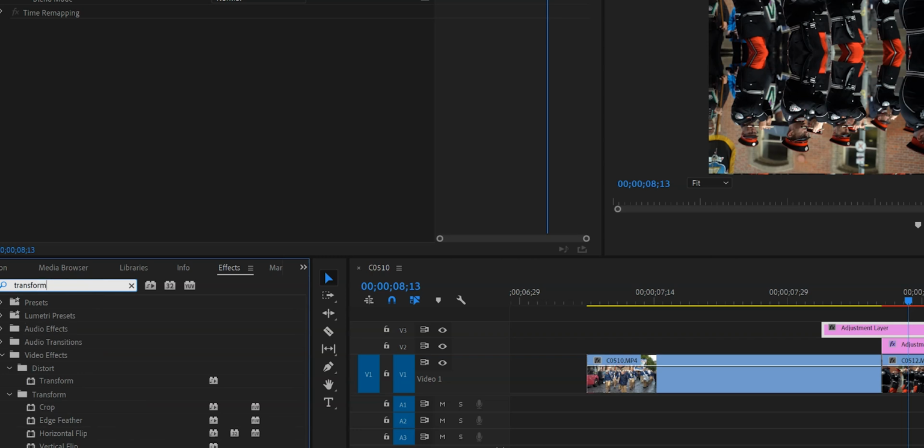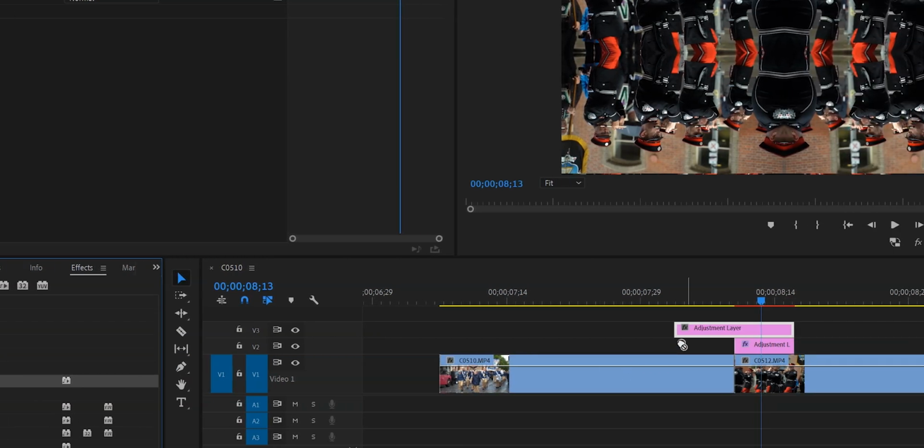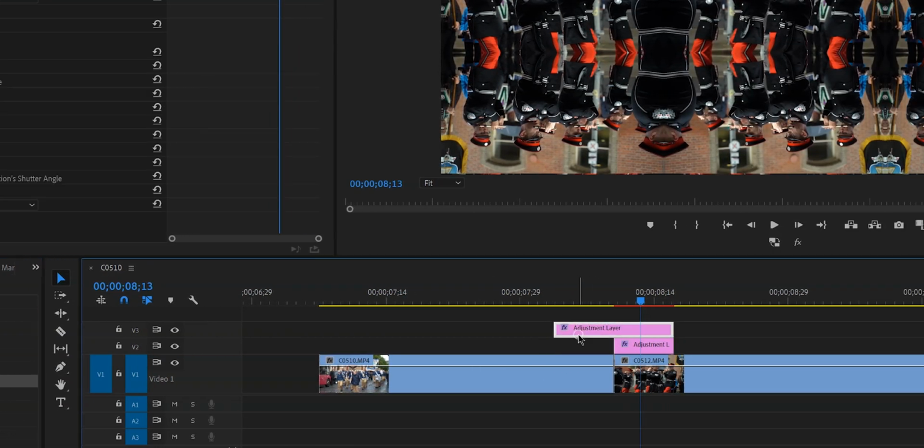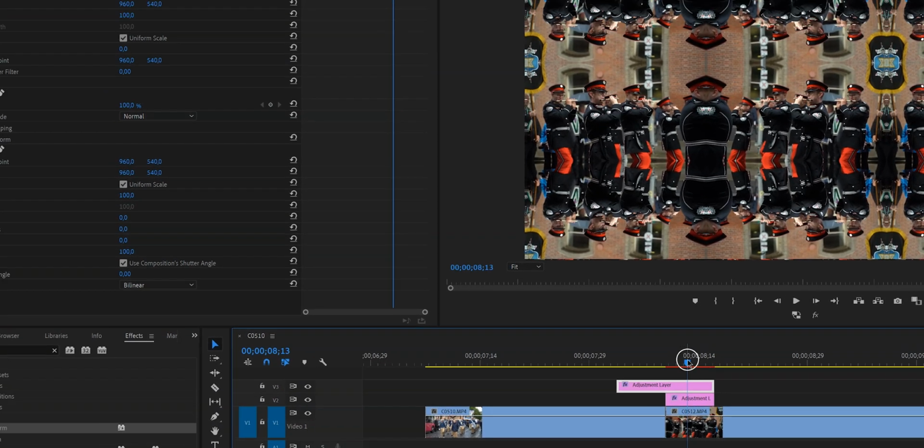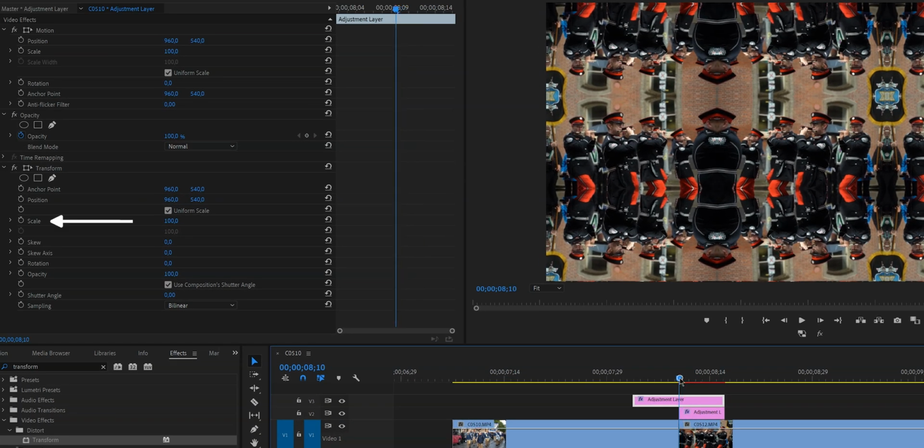Now we have to work on the top adjustment layer. And like I said, the hard work, it's done. We're good. Now what we have to do is we have to go back to effects. We have to type in transform and drag that to the top adjustment layer. Go back to the effects control tab. And right here where it says scale, we have to create keyframes for 100 and 300.